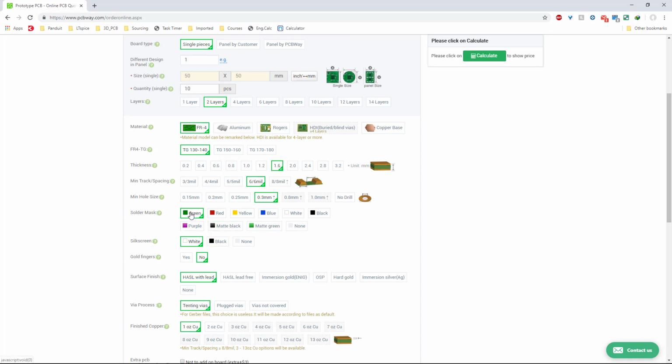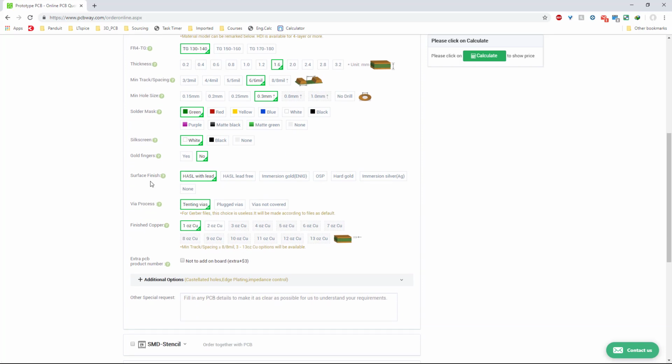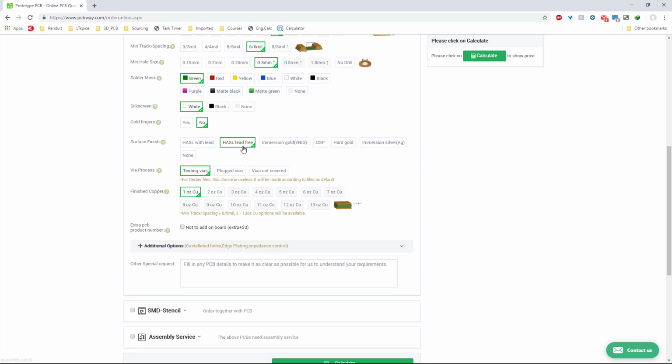Solder mask, let's do it green. You can select any color you want. Silk screen, white. I always prefer white. Gold finger, we don't need a gold finger, and we can discuss this later. So we need lead-free HASL. Also, we talked about the different surface finishing technologies. So this is cheap, and this is safe. We can get lead-free.